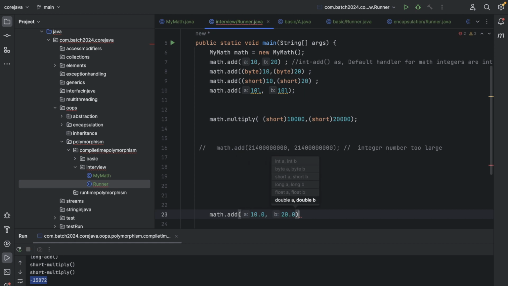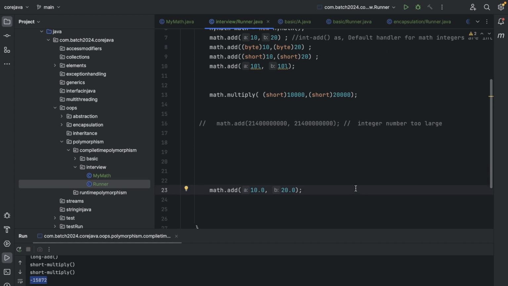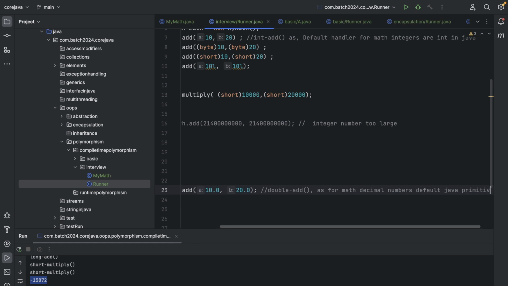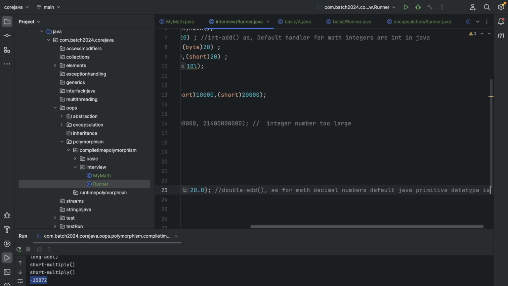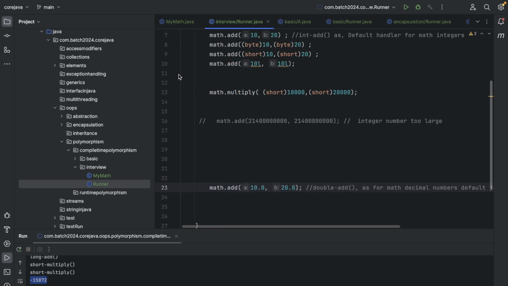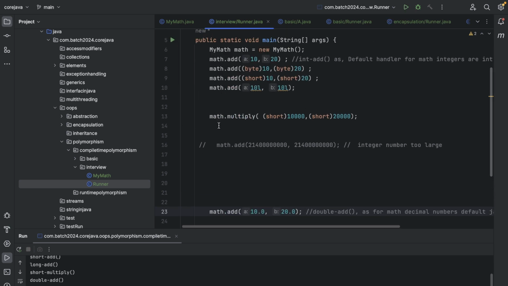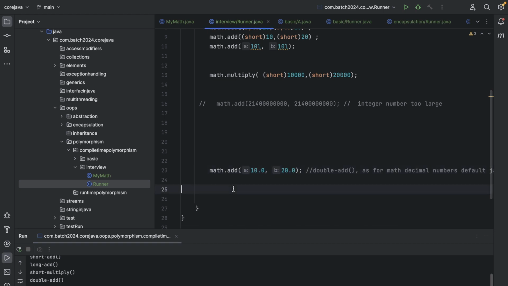Which method will be called? The double one. Why? Because the default data type for decimal numbers is double. The default Java primitive data type is double. So if I run this, double will be called.